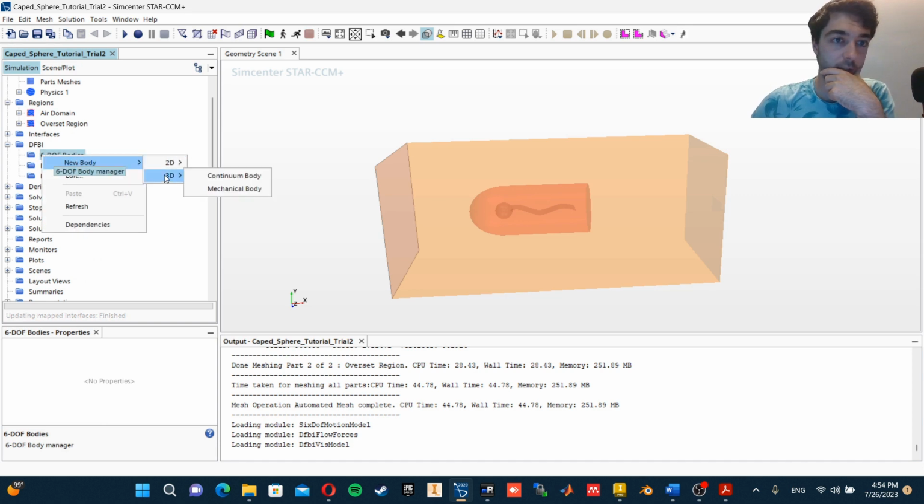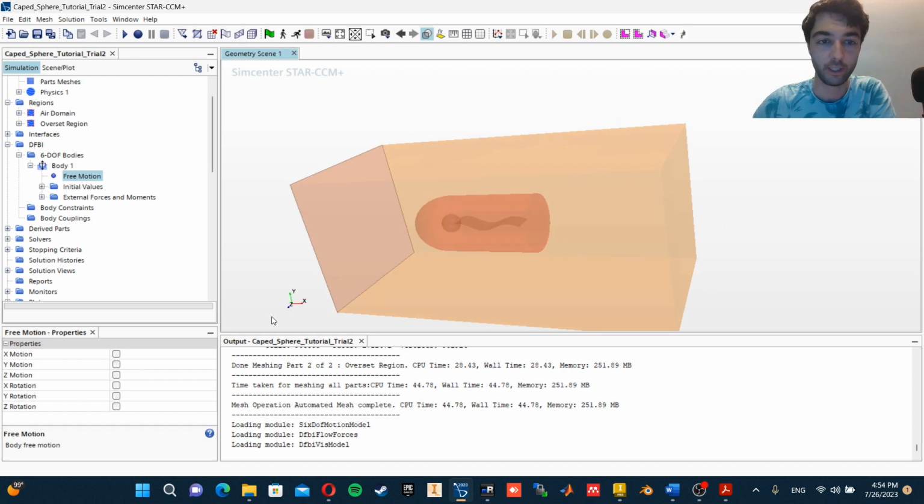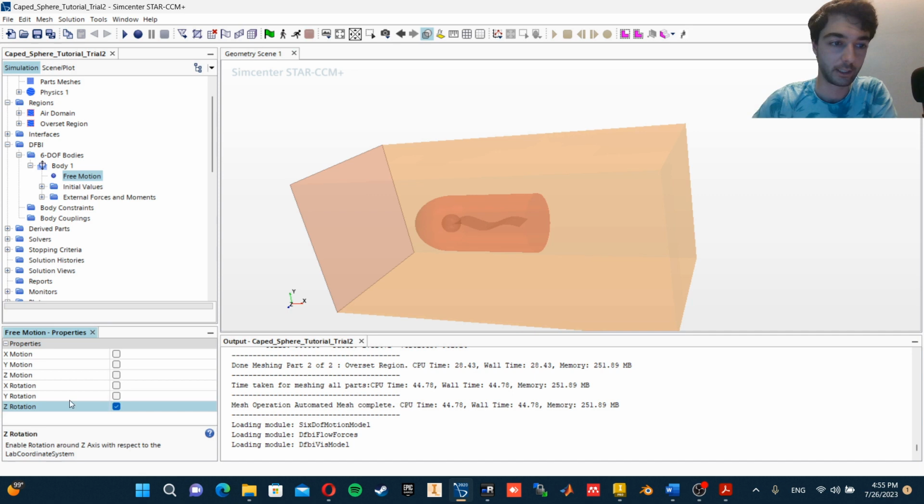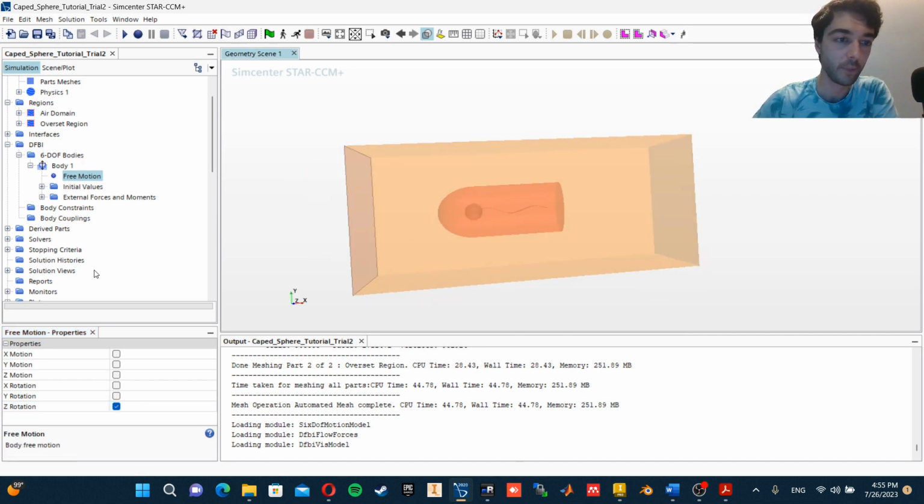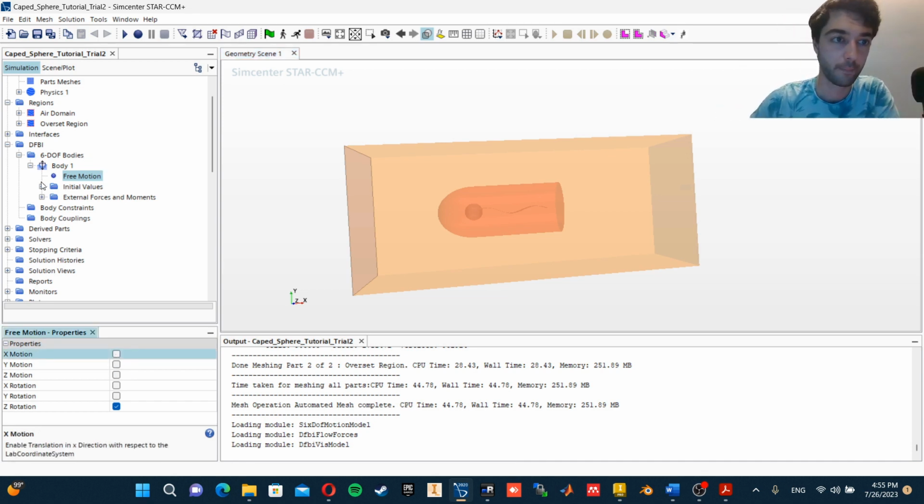Now, new body, 3D continuum body, or you can create a mechanical body, like a solid body, but here we'll just create a continuum body. We'll select this, and say sphere surfaces. And it will really rotate in the Z axis. So just enable this Z rotation. It won't translate. You can also, I mean, it will have drag forces, right? You can also select X translation, but it's not in the scope of this work.